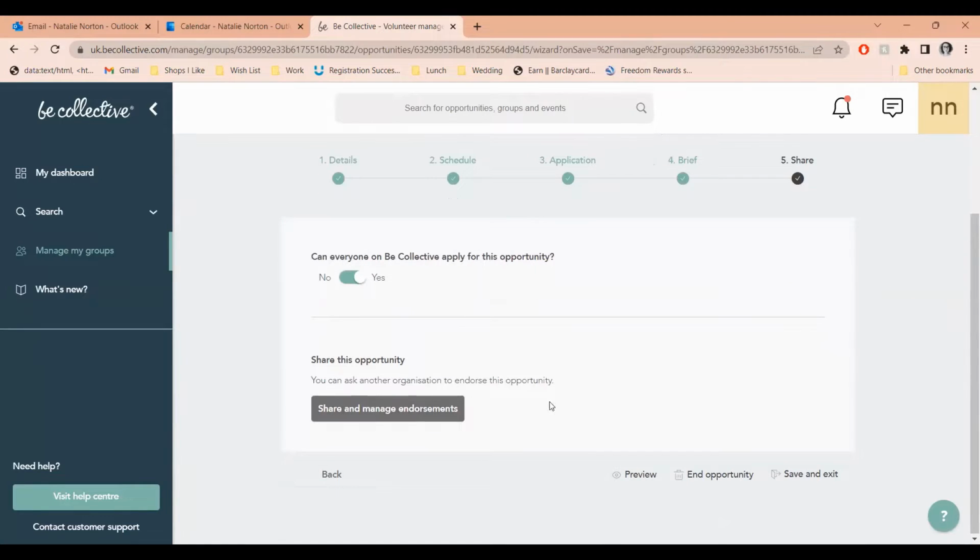And obviously I'm not partnered with anyone at the moment, but all of your partnerships will come up here, so you can automatically click them and share the new opportunity with the partners that you have, which just means that they're able to push that opportunity out for you. It means that they become aware of it should they have any volunteers that they can share with you. It just makes that process a lot simpler and a lot easier.